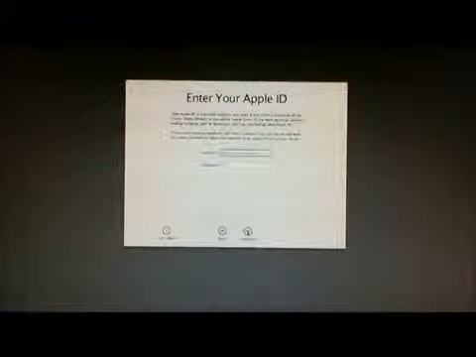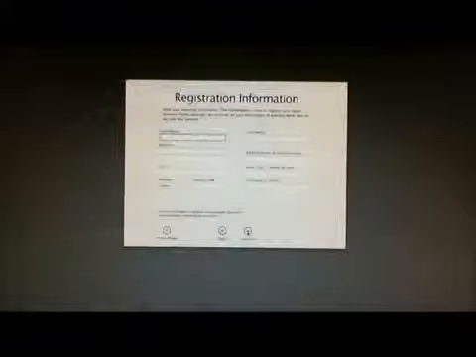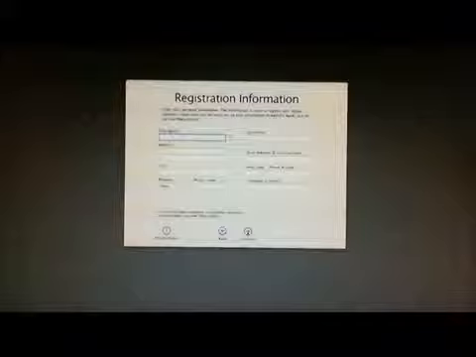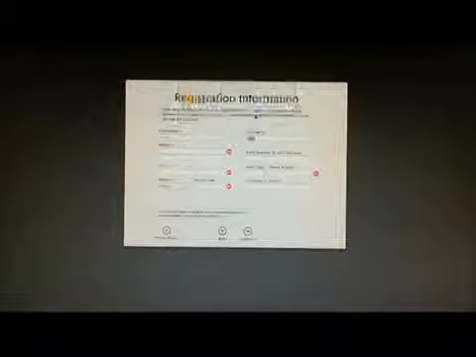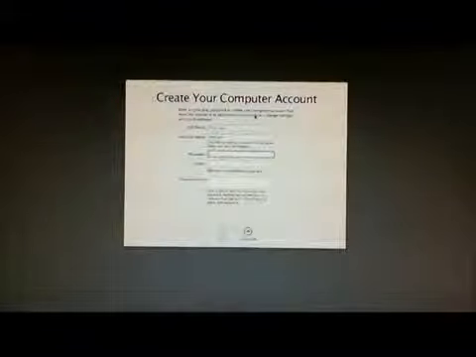And then it asks me for my Mac ID. I'm going to skip that, just click on Continue, and then type in my personal information. I wonder if you can skip that. No, you can't. Actually, you can. Okay, so now we have first, last, the account name, password, and so on and so forth.